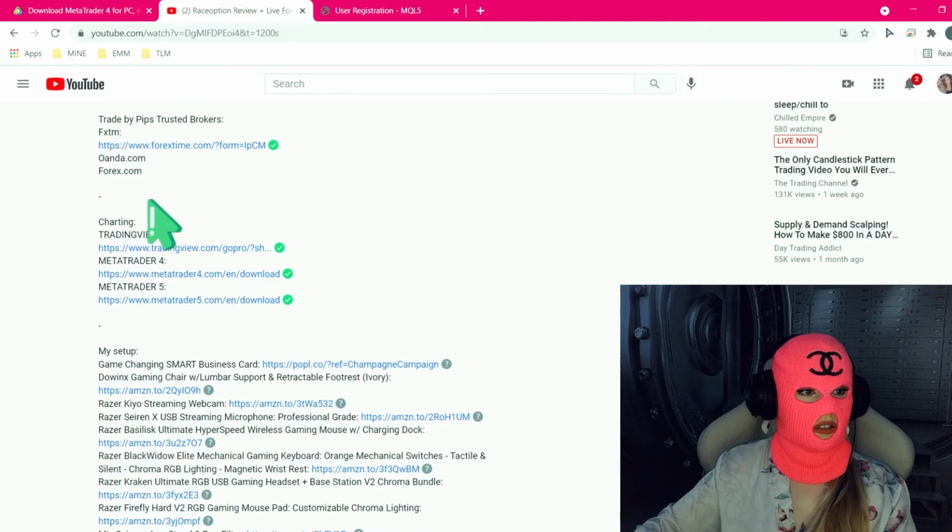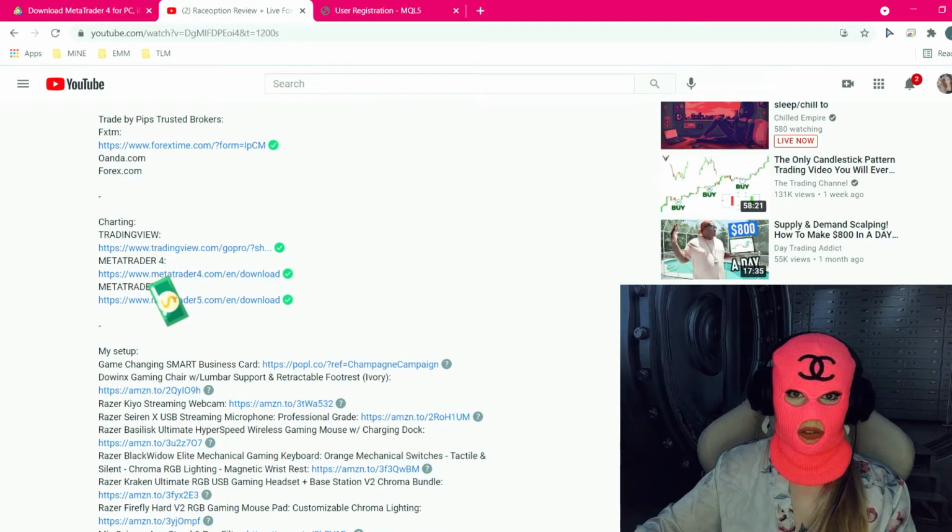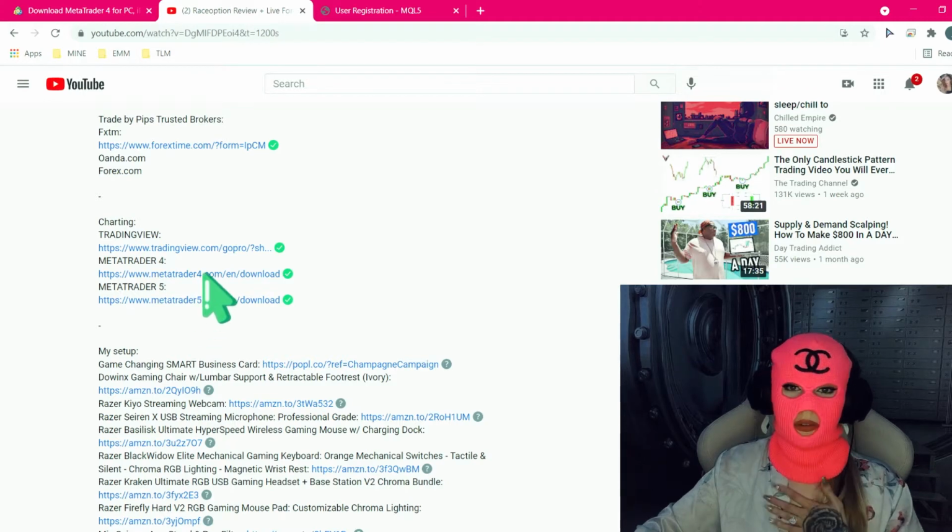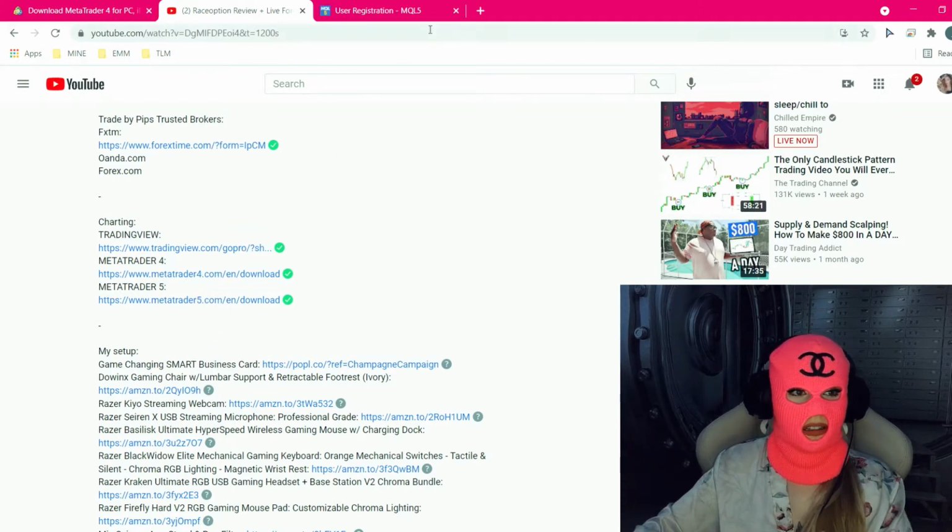You'll see under the charting area the exact links to download either MetaTrader 4 or MetaTrader 5. I prefer 4, some people prefer 5, I recommend 4. So go ahead and click that and start your download process as well. Put me on pause and we'll meet together whenever you're ready.